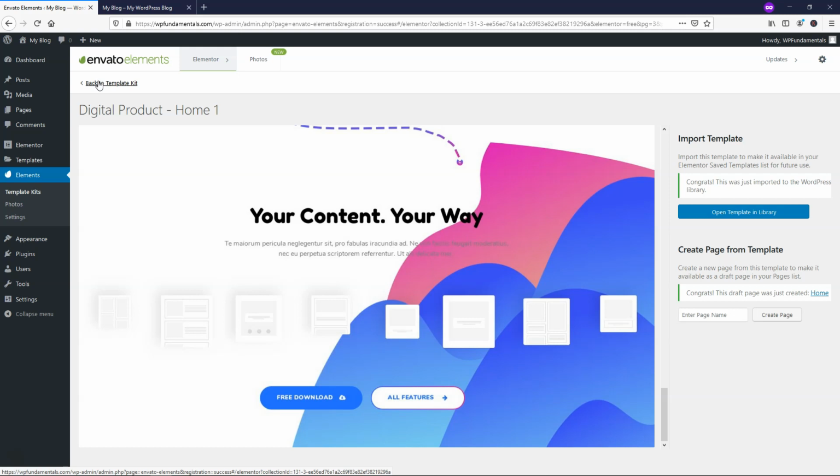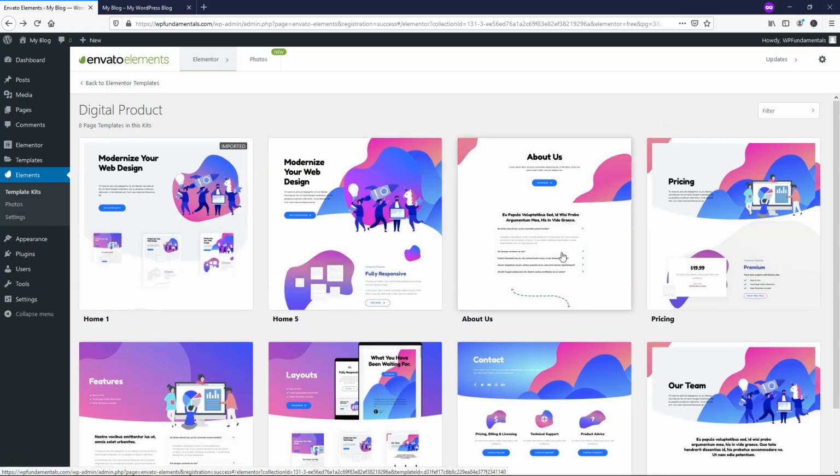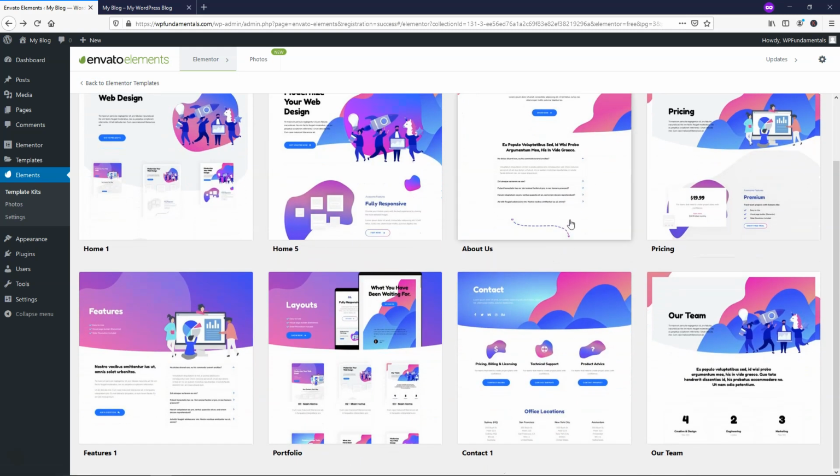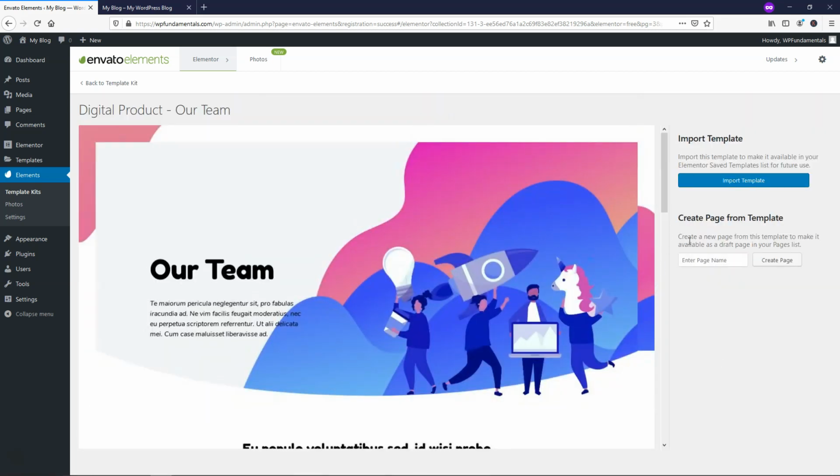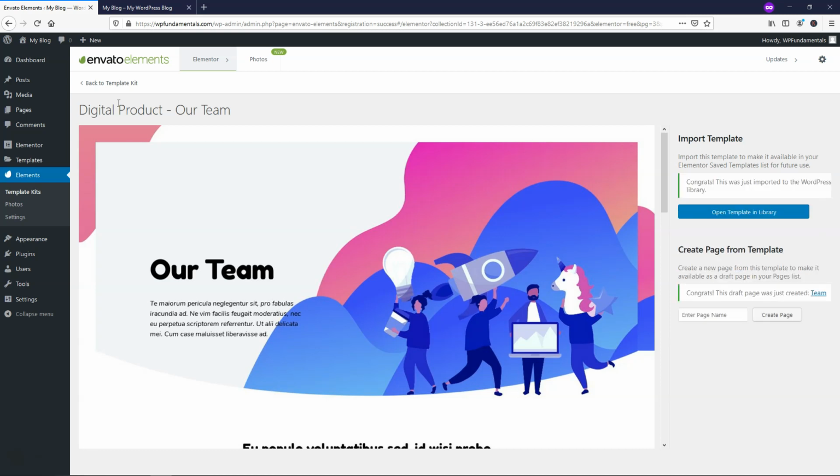So what I'm going to do is go back to the template kit, and then I'll choose a couple more. So we have an about us page right here. We have an our team. So I'm going to go to our team, and I'm going to call this one team. Just hit create and I'll click import again. And it's just going to take a moment, and there it goes.